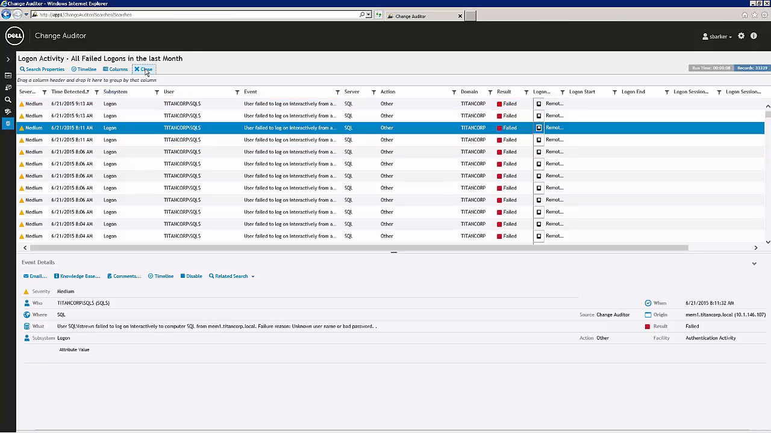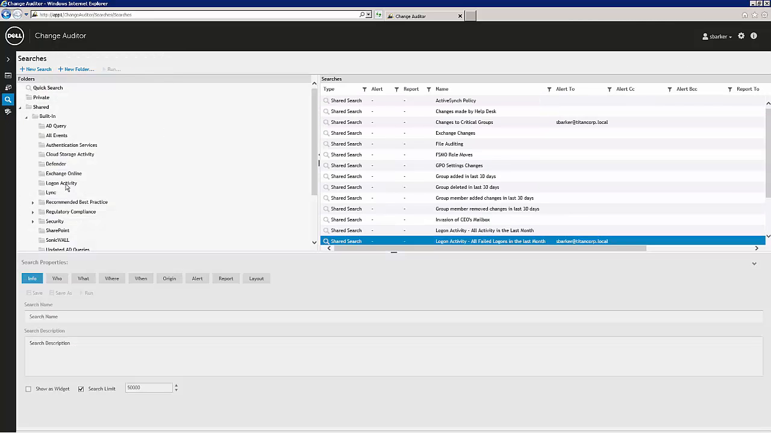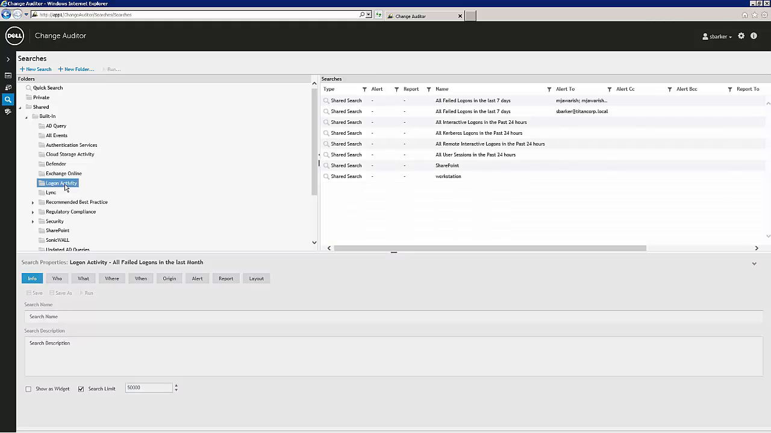So the other thing I want to be able to do is schedule alerts and reports. So there's certain types of behavior that I want to see on a regular basis. I want to be notified proactively. So great thing about Change Auditor is that I've got a number of built-in reports or searches here. And any search can be modified and then turned into an alert or a report.